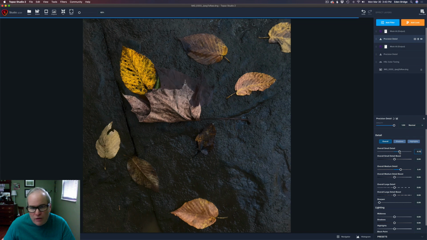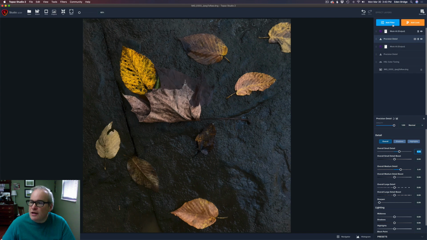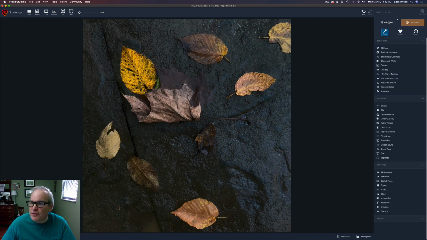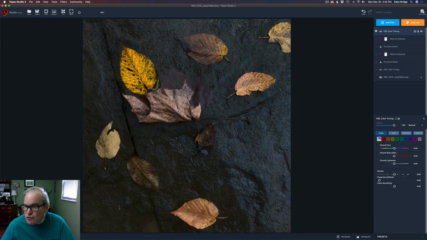And get a little small detail in there. And, okay, that's good. Now let's go ahead and add another filter. I'm going to add some saturation to that. So I'm going to go back and grab another HSL color tuning right here. I'm going to drag it underneath that second layer mask right there like so.